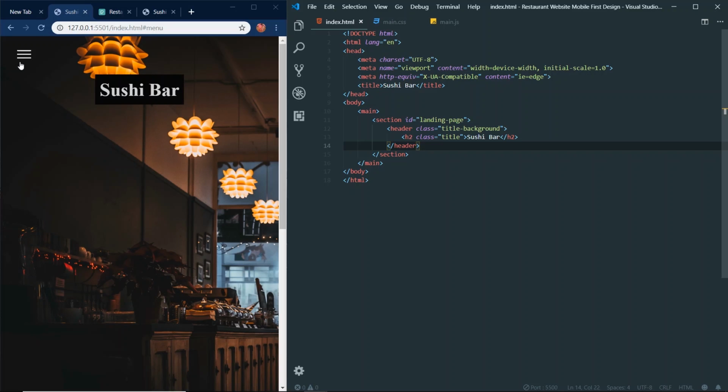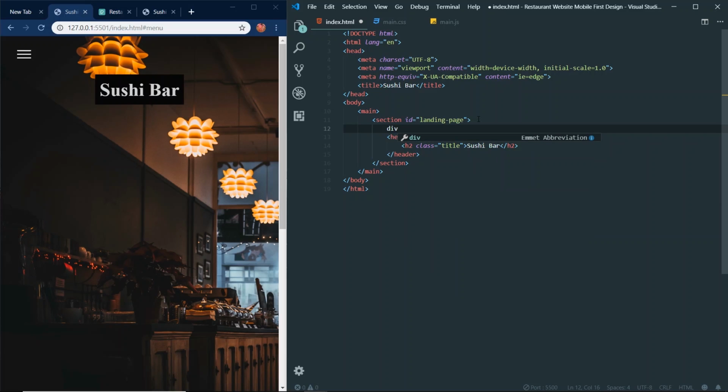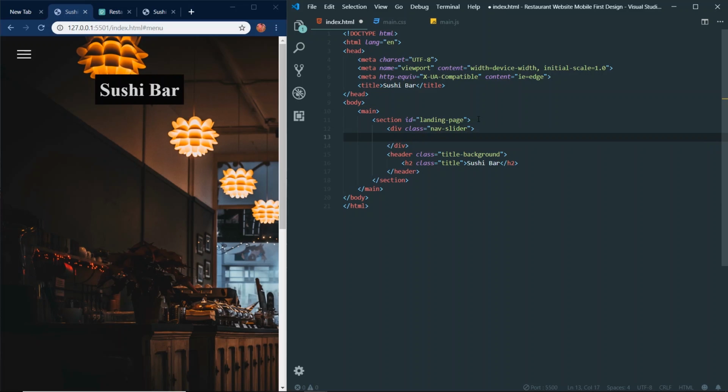We are going to also include the 3-line button right here. So the way we can do that is go above the header, and we're going to create a div container. So we're going to call this landing. Let's call it just landing page button. Or actually, you know what? Let's call it Nav Slider. Okay, we'll give it a class of that. And then inside here, we're going to create 3 divs with the class of line and multiply by 3. So in there, we can apply the styling for each line.